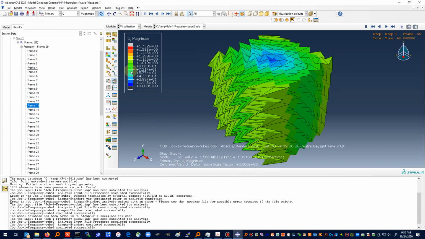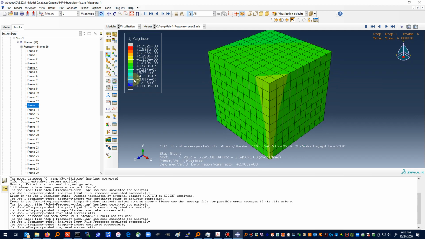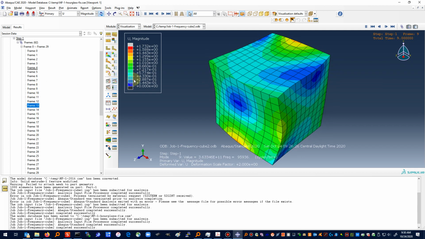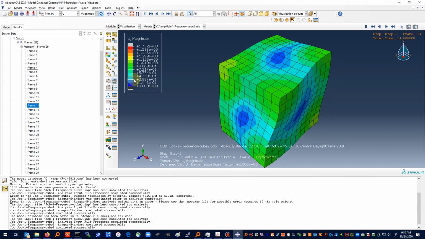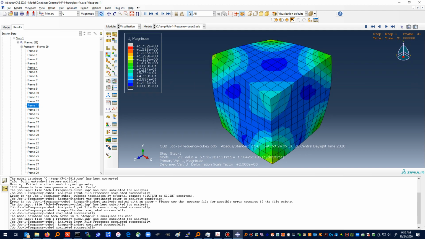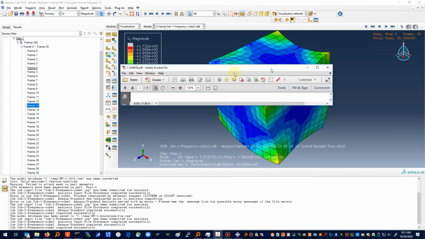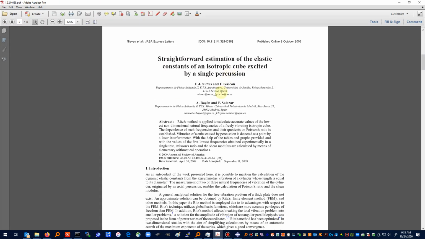All right, now that we have some perhaps better information, let's see if we can compare this to something that we know in order to determine if we've made any good result. I'm going to bring over a paper that I found on the internet: Straightforward estimation of the elastic constants of an isotropic cube excited by a single percussion. Okay, so effectively this is free vibration.